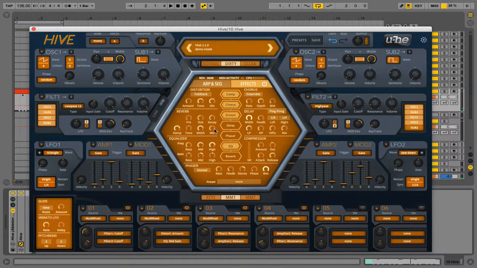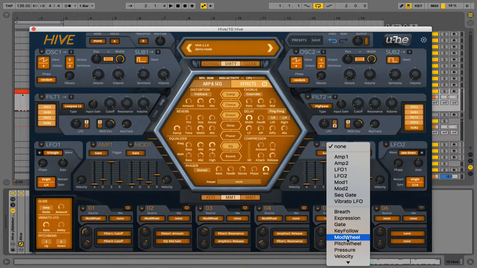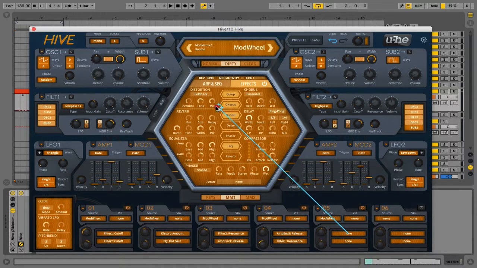The thing I can do is also add another modulation slot, again with the mod wheel, and assign that to the wet mix of the distortion, to add a little bit of distortion. So let's see how it sounds.